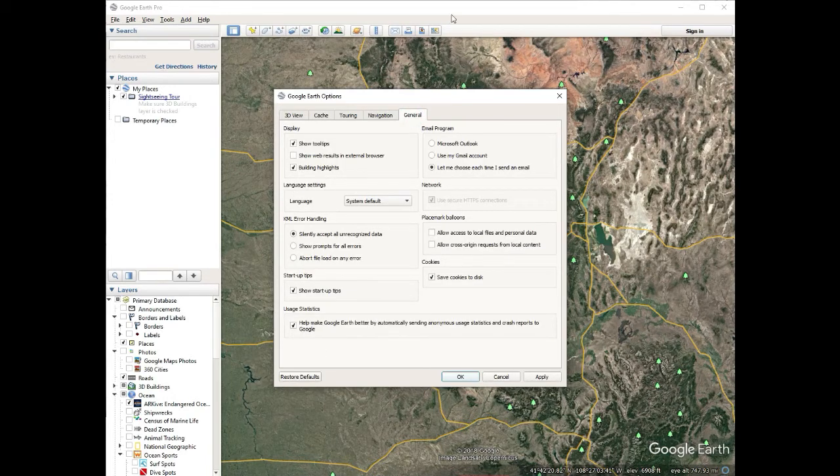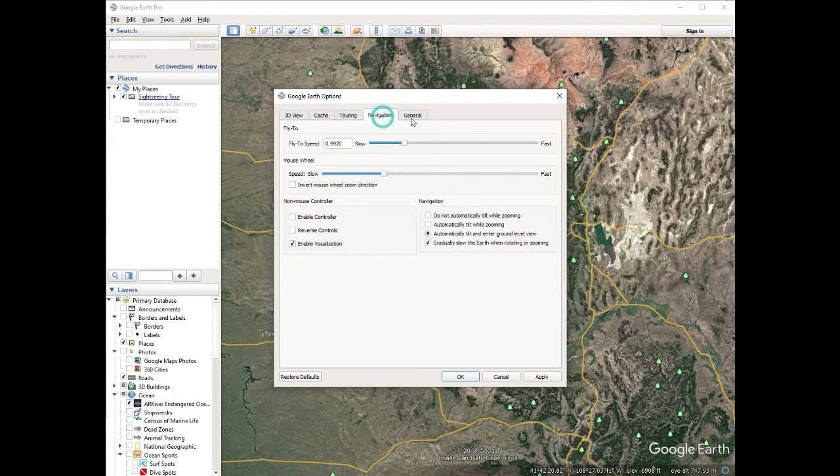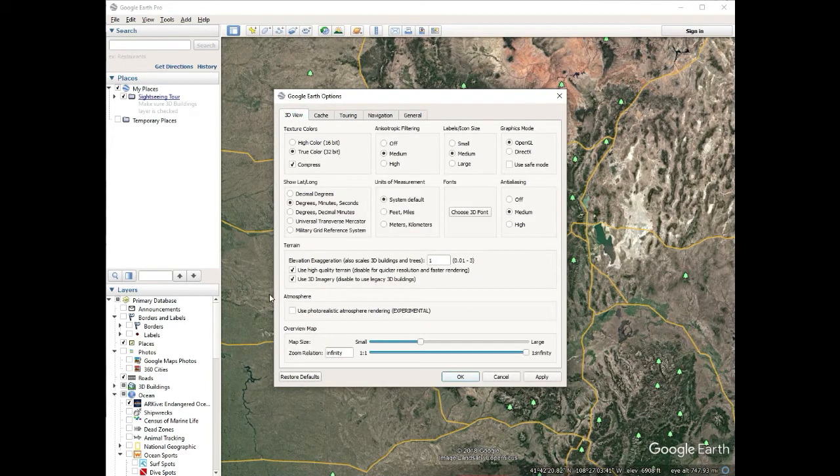Right over here in general, we have just language, the email program for whatever you're sending, and then your error handling. But basically we just went over all of the useful items here, or the main items, really quickly.